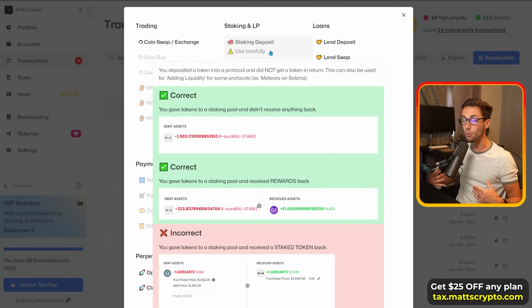So if you didn't understand what a staking deposit was all about, you can see that it explains you deposited a token into a protocol and did not get a token in return. This can also be used for adding liquidity, and it shows some examples of this. You can see that we sent some stable coins and we received Aura assets. That would be considered correct for staking deposit, but the incorrect would be if you stake tokens to a staking pool and received a stake token back. So you can see right here, if we sent Ohm assets and received staking Ohm back, this would not be qualified for a staking deposit.